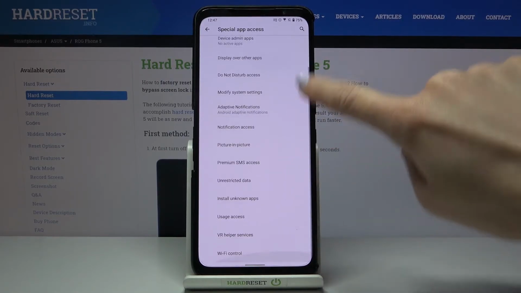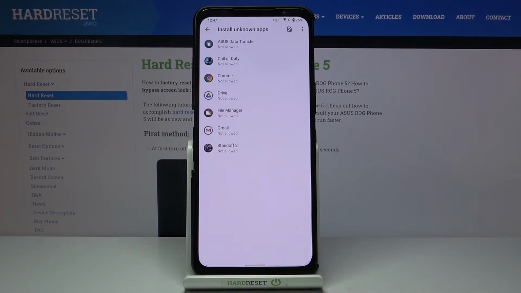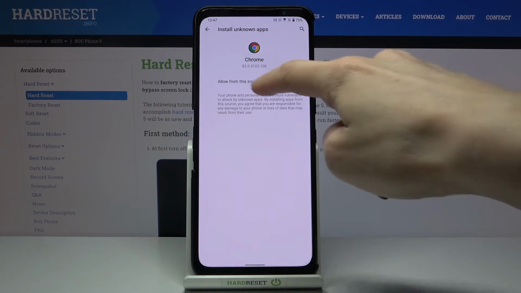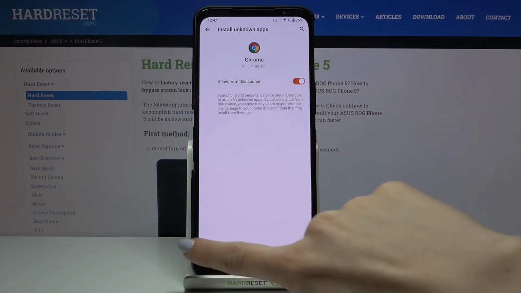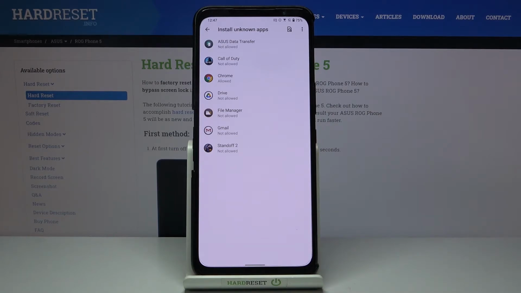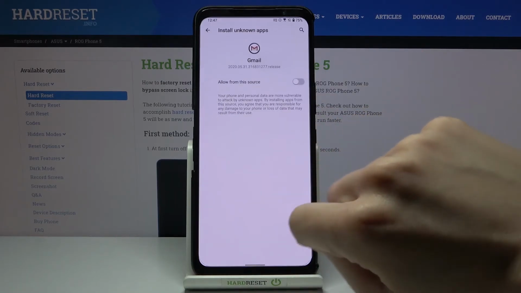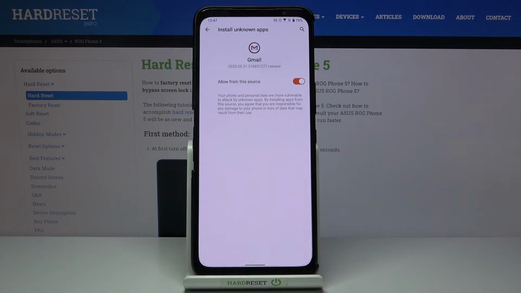And from this list, select Install Unknown Apps, and here you can give permission to some particular apps, for example, Google Chrome, and if you want to install some app from the source, just click on Allow from the source. And it works the same way for each app of those listed here. Just mark the switcher and you will be able to install another app via this source. So this is it. This is how you can activate installation of apps from unknown sources.